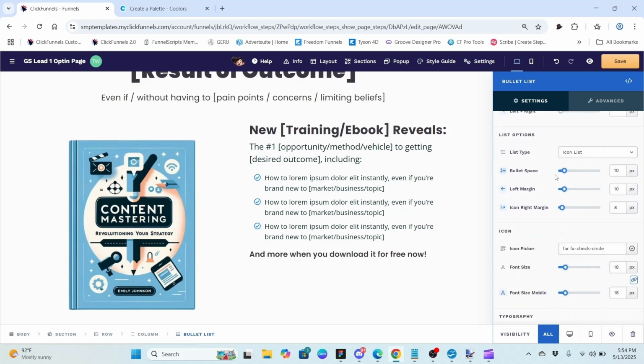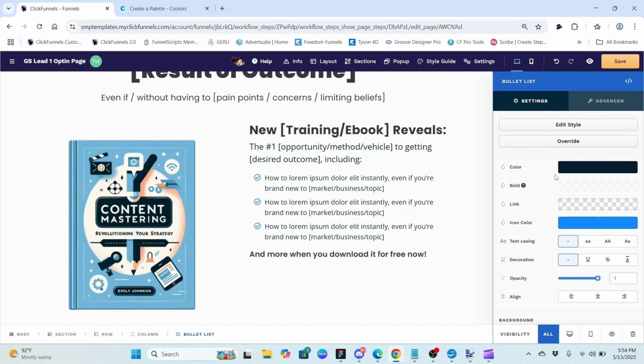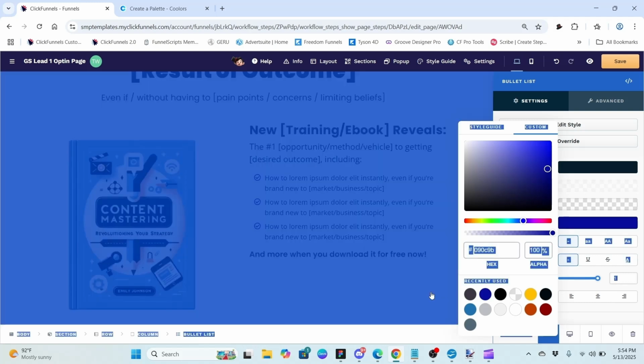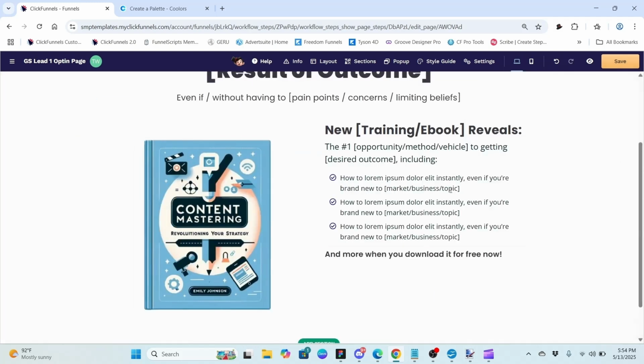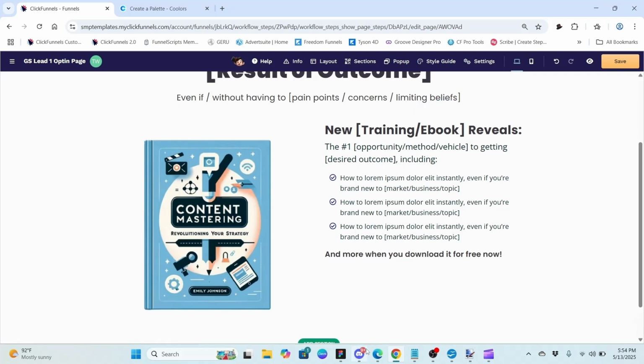Actually, something down here. Typography is actually down here on this one. We want to go to icon color and change that. It's going to be a darker blue for our purposes. Okay. And then, of course, we could change the font style, font size, whatever we want to do. But that's good enough for right now. We're building out this basic structure.